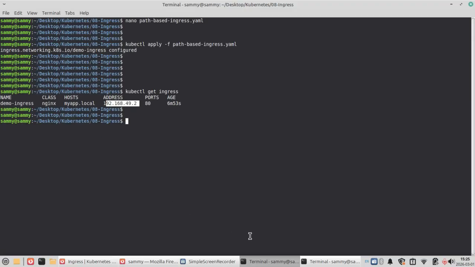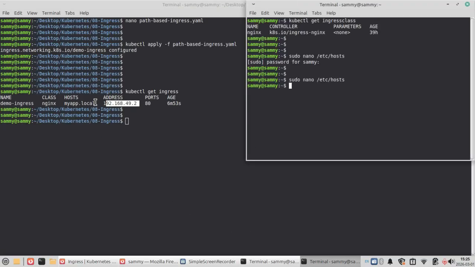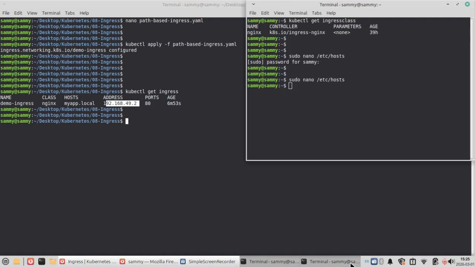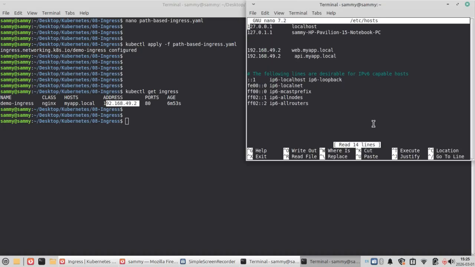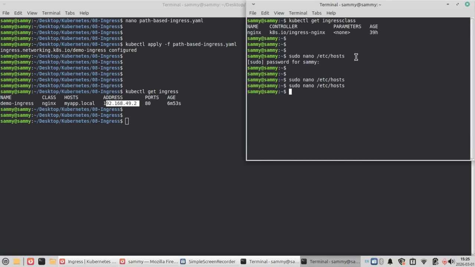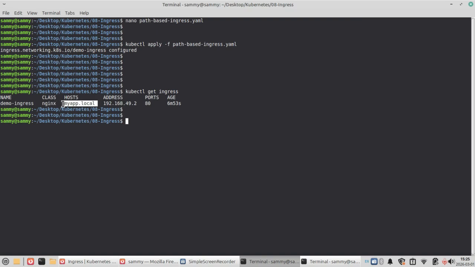So again, I'm going to add this so that it will be resolvable to the Minikube load balancer. All right. So I can just edit this since it is the same IP address. So I'll save this, all right, and exit. So I can try to access this.